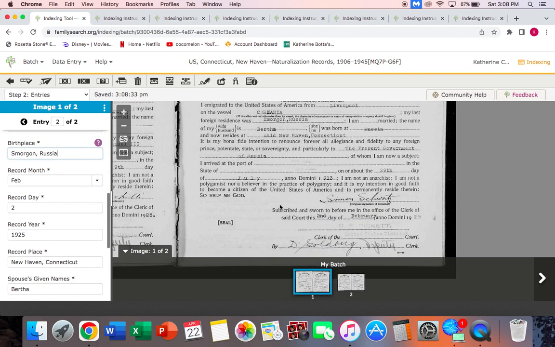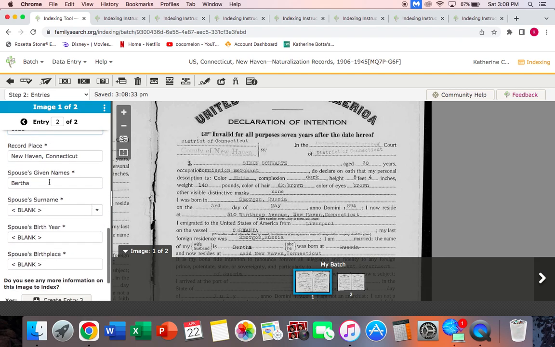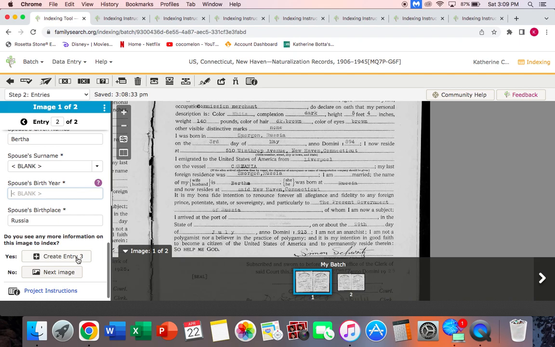And then let's go back down to that seal on the 2nd day of February, 1925, in Connecticut, New Haven. But this guy did say he had a spouse, Bertha. Doesn't say surname, so we're not going to write his, just leave it blank. And year, and birthplace, they wrote Russia. This is why we go through things twice usually when we do it. So there we go. You can create an entry 3 if there was a third one, but there's not.